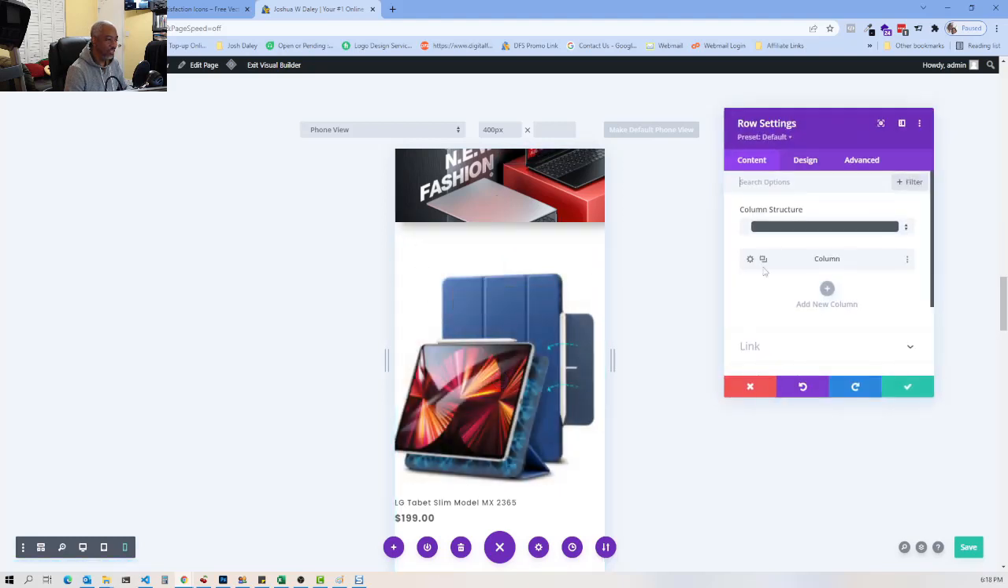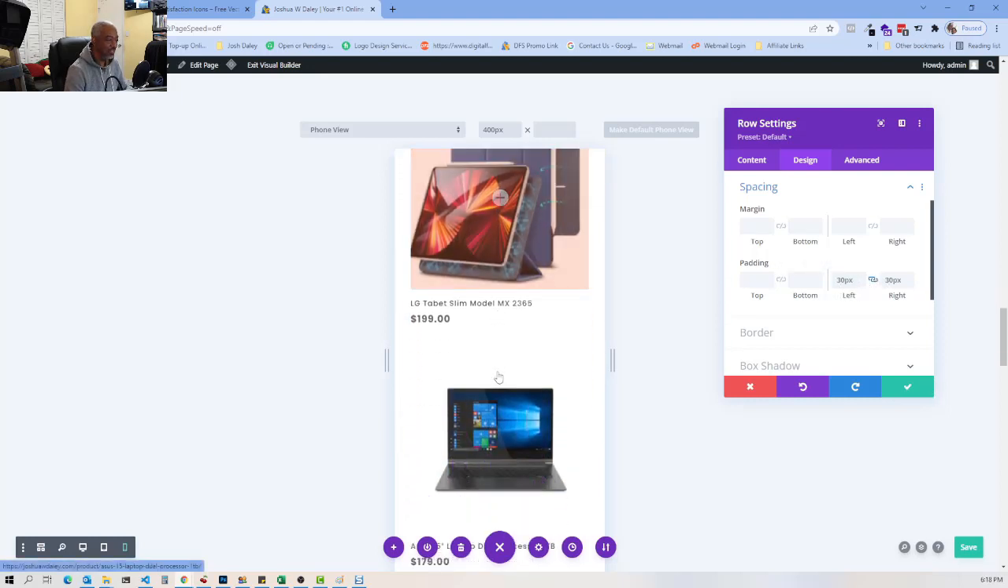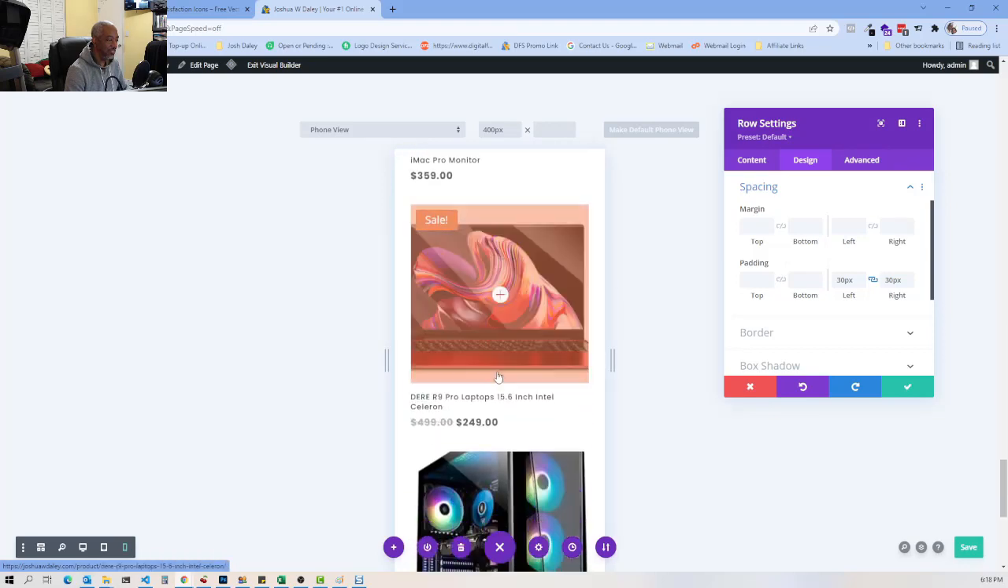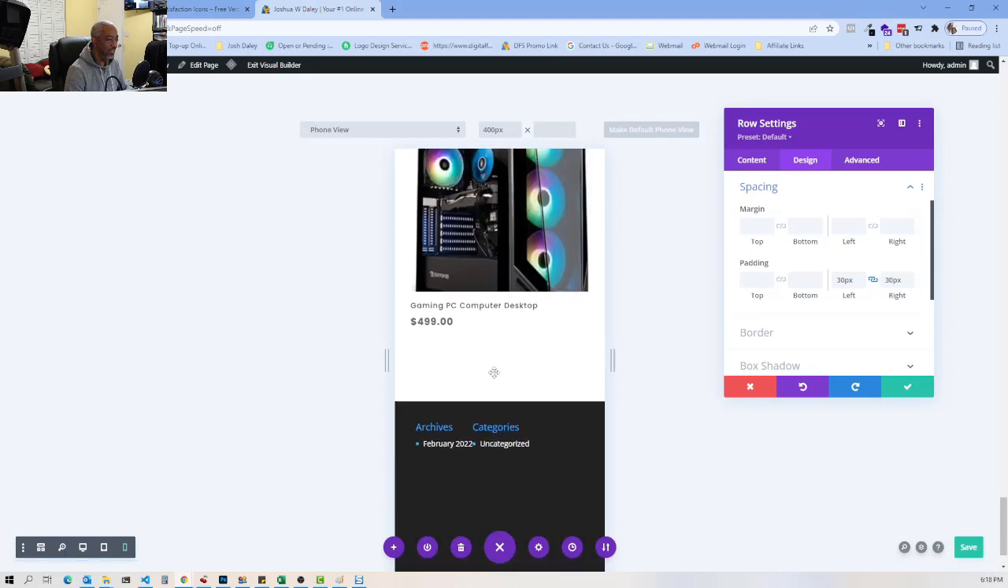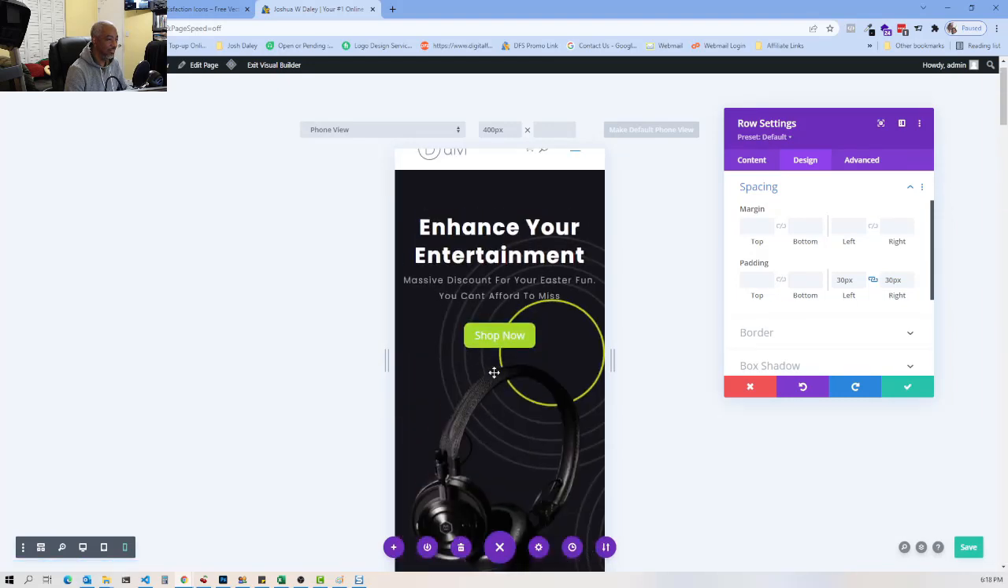All right, so we're going to click on the row settings and we're going to go back to design. We're going to click on spacing and here we're going to put about 30 pixels left and right. And there we have it. Looking good. All right, so let's scroll down and all is looking good, guys. Awesome.